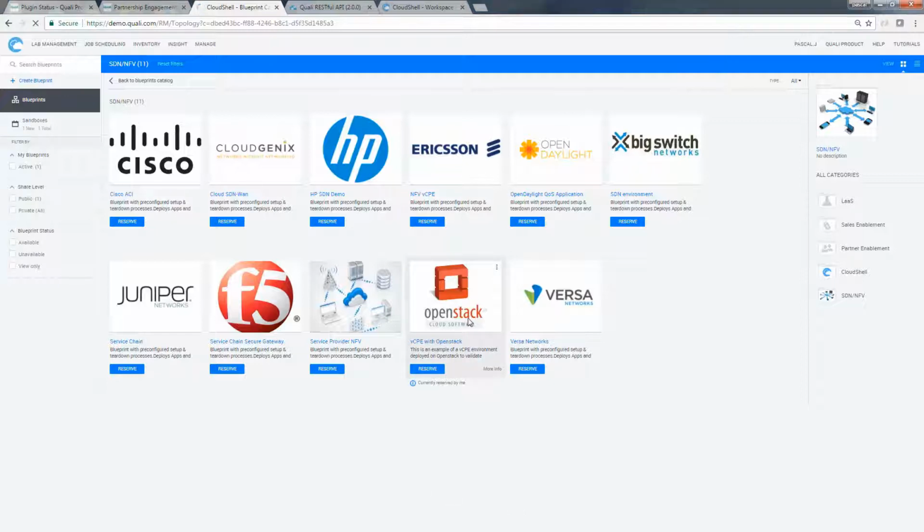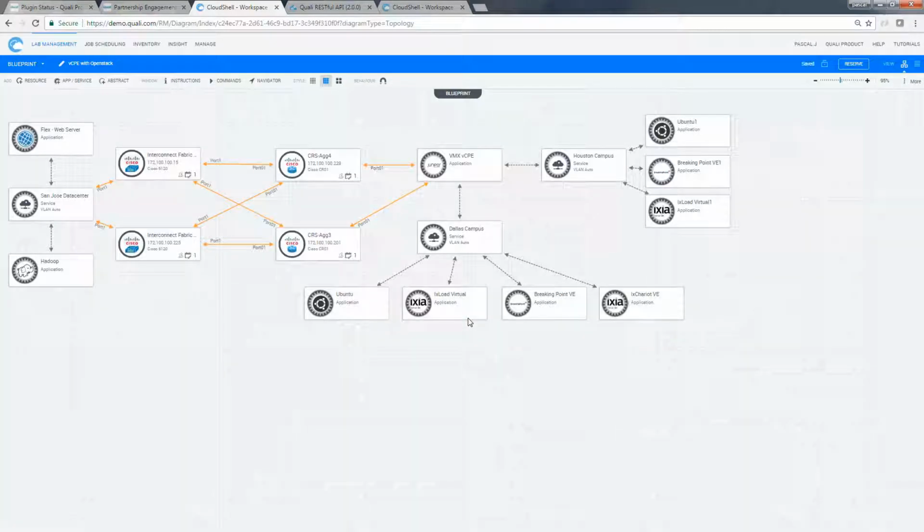I will now select a blueprint in my NFV catalog representing a virtual CPE connected to two remote sites, Houston and Dallas. These sites are themselves connected to a core network using SD-WAN technology. In the backend, we have a hosted application with a Hadoop backend and an application server in the San Jose data center that's modeled by this network segment.